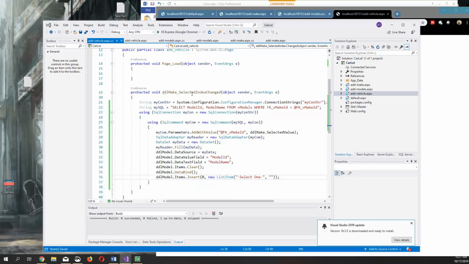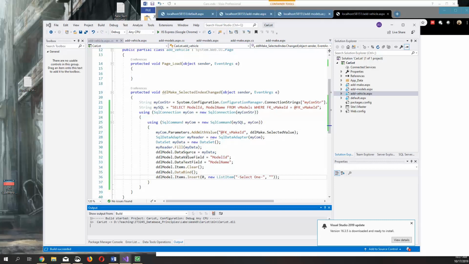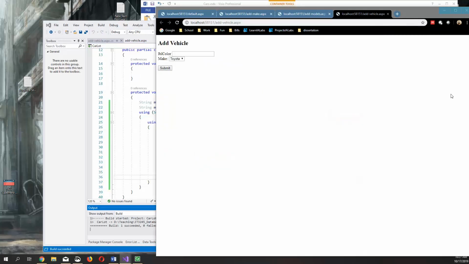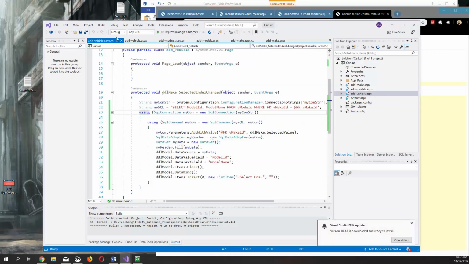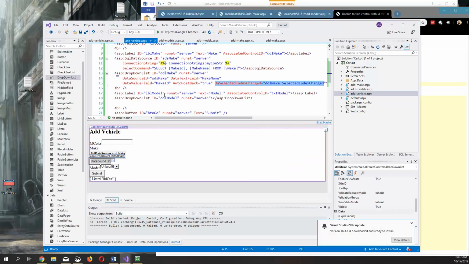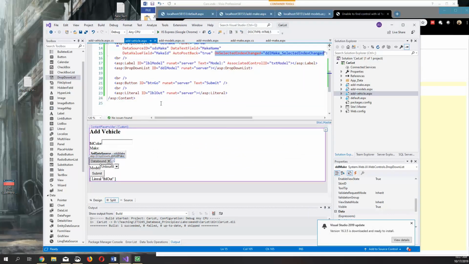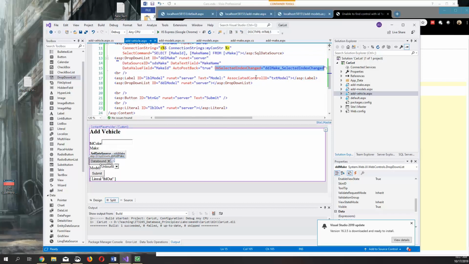So this looks pretty good. Let's do a build here and see what this created for us. So if we go back and look at our list and load up our vehicle, unable to find control ID text model as associated with a label model. Looks like I messed up here. DDL model, text model. Did I copy something in here that did not belong? Oh, yeah.